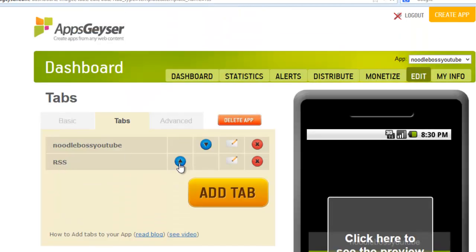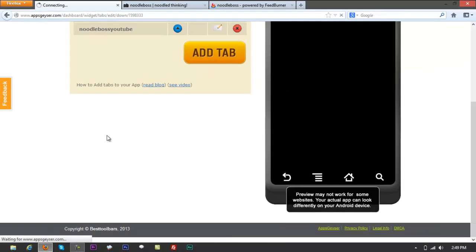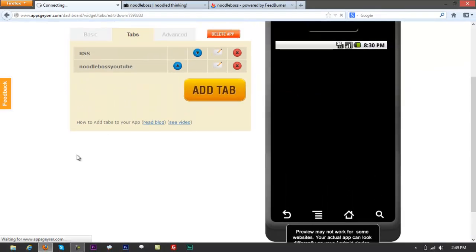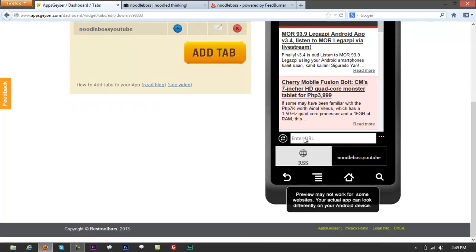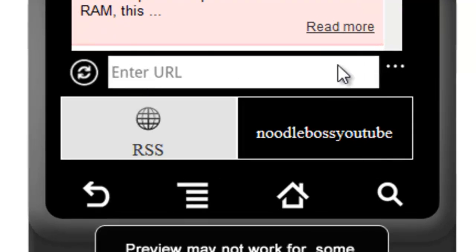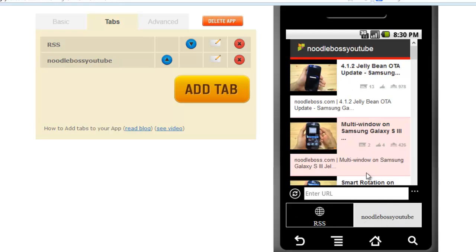Now if you want to move those, let's say you want to have RSS going up or Noodle Boss going down, you can just click on the arrows right here. Oop, it's connecting, and bring it back down again. Alright, so just click on preview right here so you would see your application. There you go. So you got 2 tabs already. You got this search bar right here where you can navigate through other websites. You have an RSS tab, you have your YouTube tab. This is your RSS. Click on Noodle Boss YouTube, and it's gonna give you this.